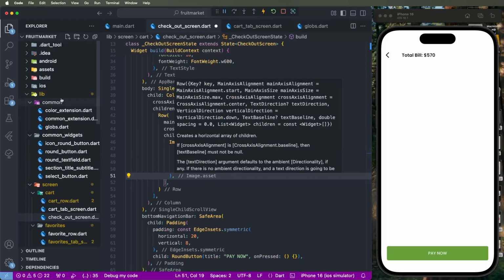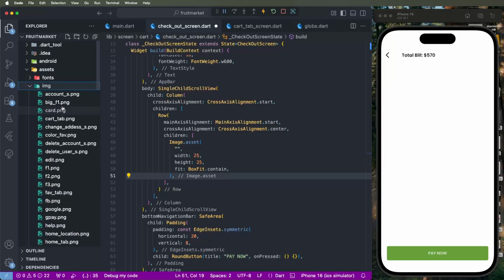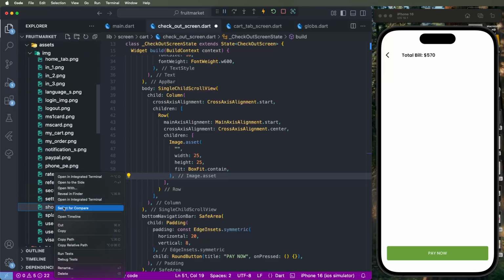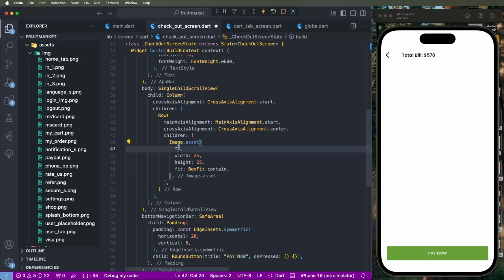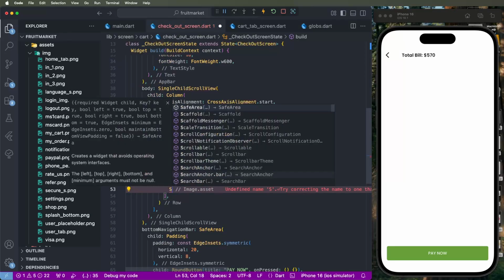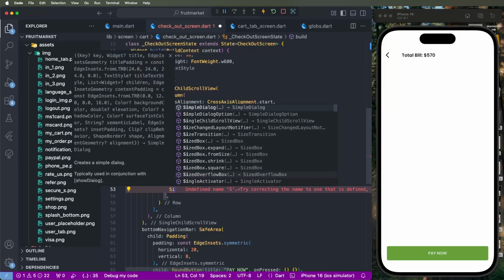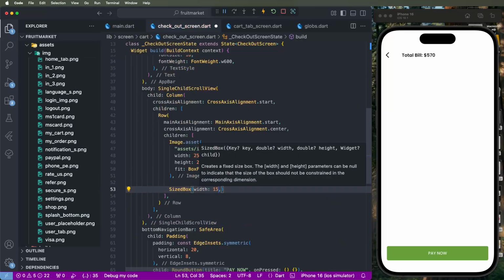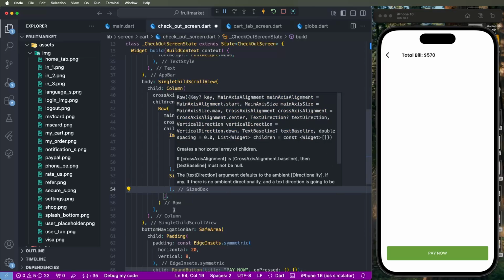And now we need to find out about these icons. We already put them inside the assets images folder, and we need to get the shop icon. We need to find it inside the list, and paste it here. Now we need to copy the relative path and set it here. And now we need to give some width space. We need to set a SizedBox with a width of 15, similar to the design.